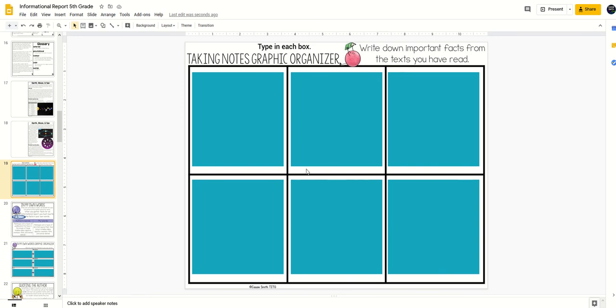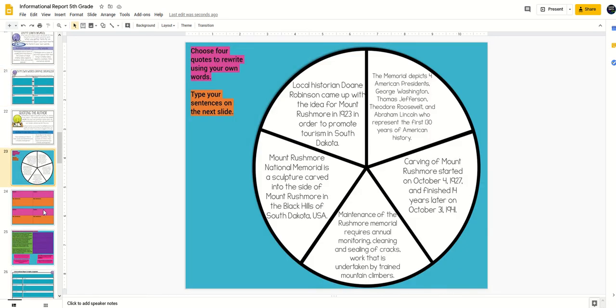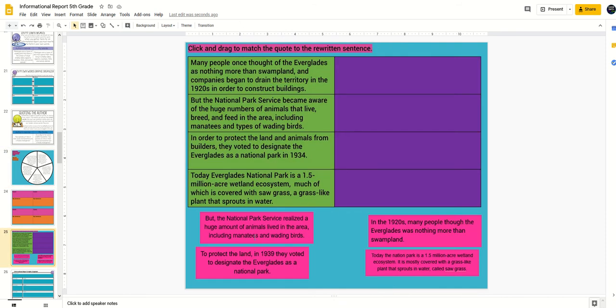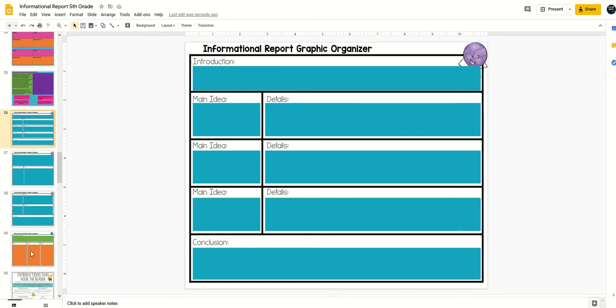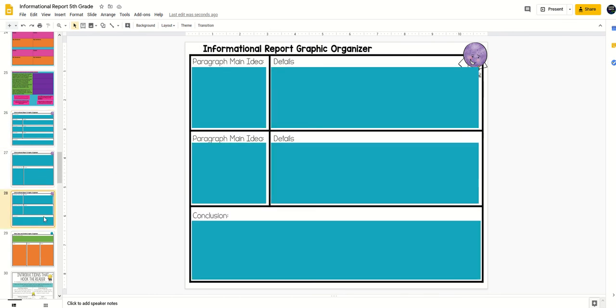Okay, so I've also made the graphic organizers digital, the posters. Here's another center, and in this center students would click and drag to match the quote to the rewritten sentence. I have an informational report graphic organizer. You can assign just this one slide to your students, or if you want to break it up into a little less at a time, you can use this version.